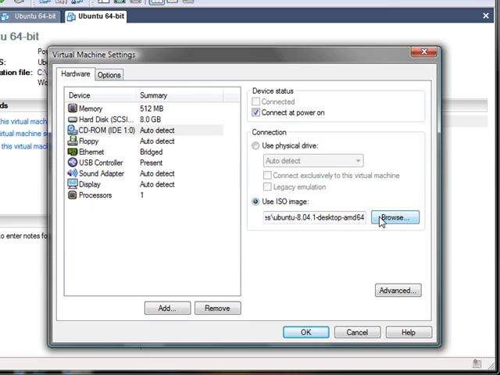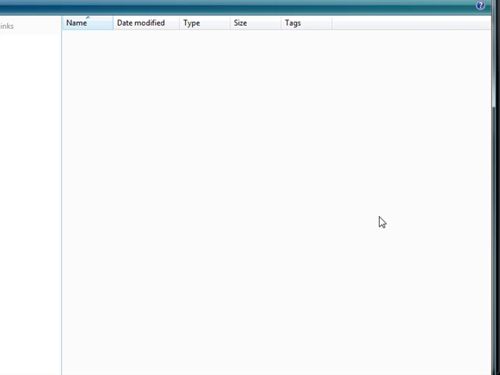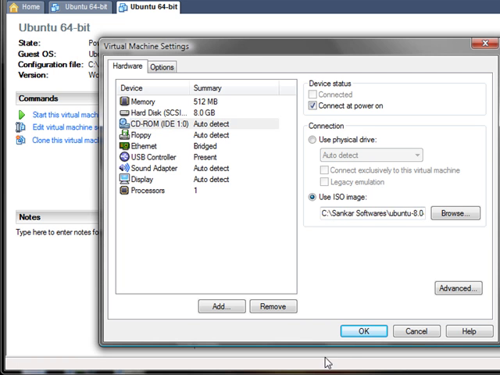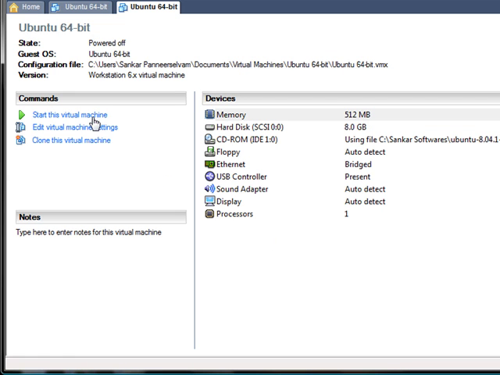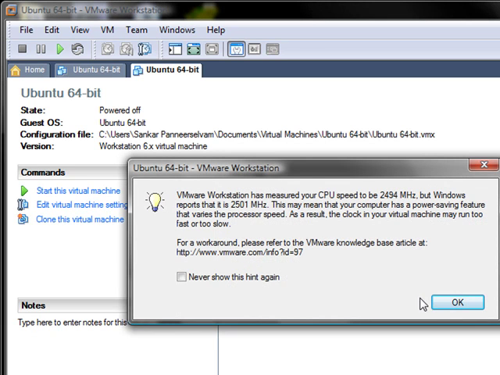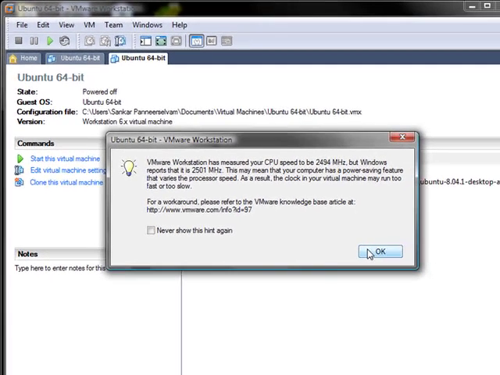Let me just browse for it. Click OK, and now I'll start the virtual machine. Click on start virtual machine. Now this is an information that shows up if your processor speed is more than 2.5 gigahertz. You can just ignore it for the time being. Just click OK.